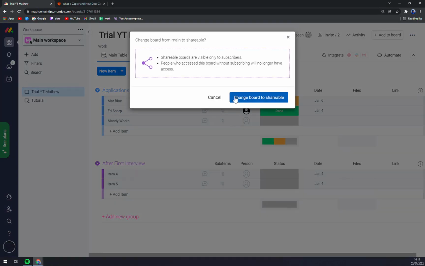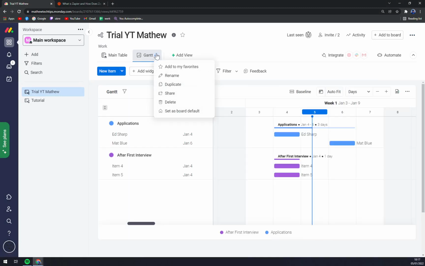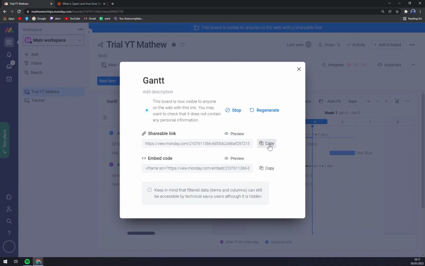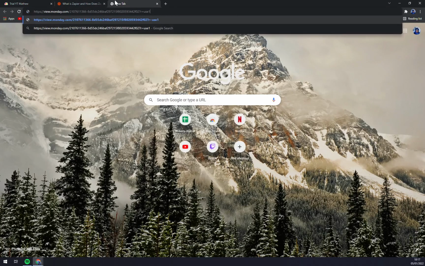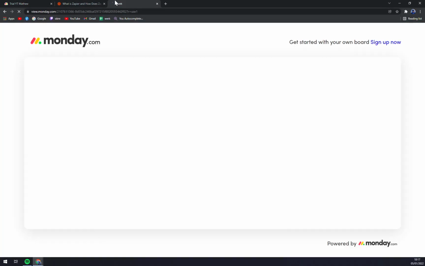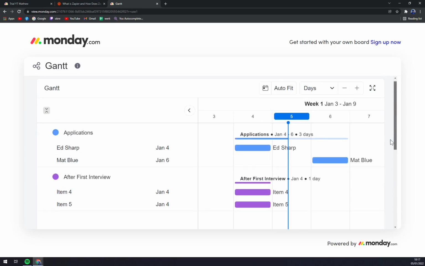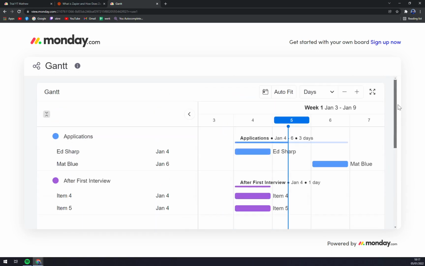If we click it back and change it to shareable, we can even go to Gantt graphs that we created for this table. I know they are not the most accurate, but we click on share, and we can share Gantt graphs as well, which in my opinion is a really great thing that you can work with if you want to create a presentation or send someone a Gantt graph.